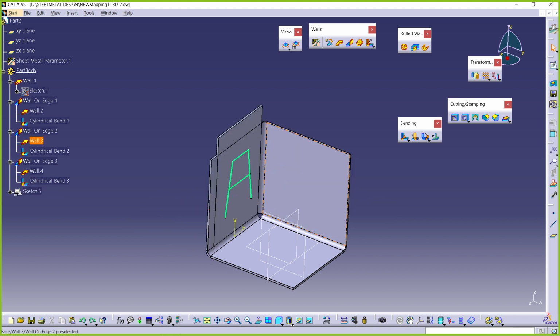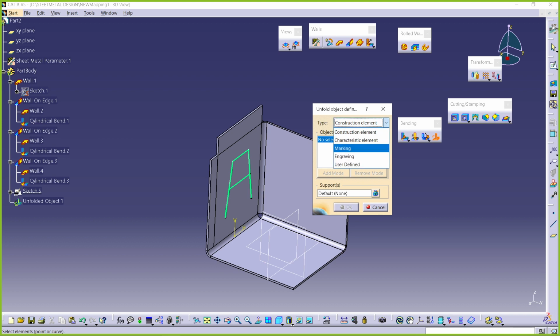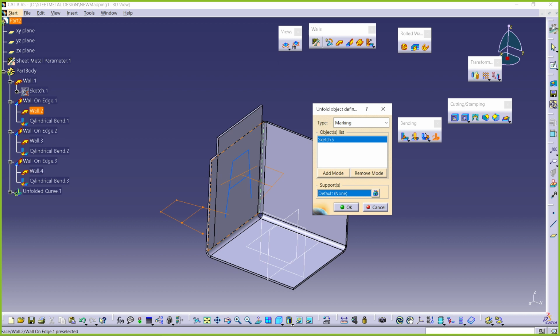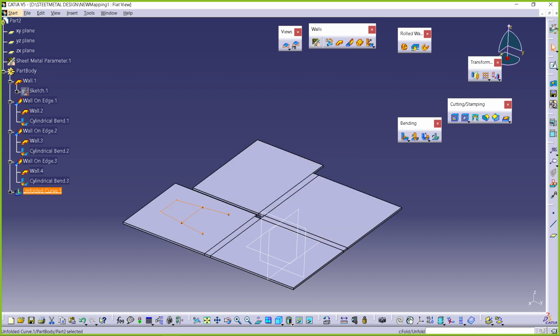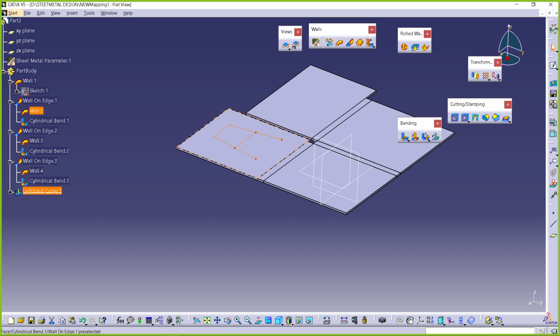But I don't want to mark both sides. So for that, I go to the marking for marking purpose, select the object, and for the support I want this only on this sheet metal face. Click OK. And if I go for the unfold, it will be marked on that particular surface. This is how we give the marking in the sheet metal part.